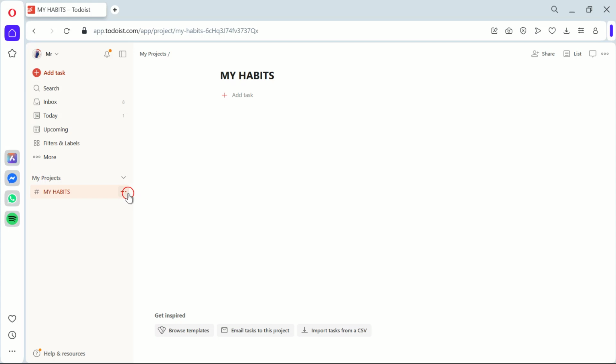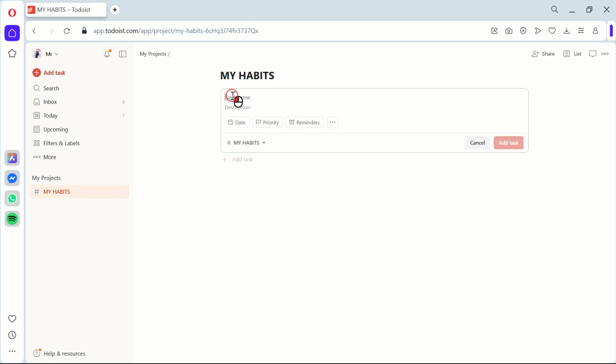Click on the plus icon in your habit tracker project. Here, you can add a habit as a task. For example, let's say you want to read every day. Now, your task is read. The reason we do this is to ensure every habit is trackable as a task.